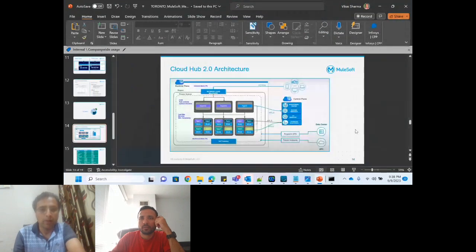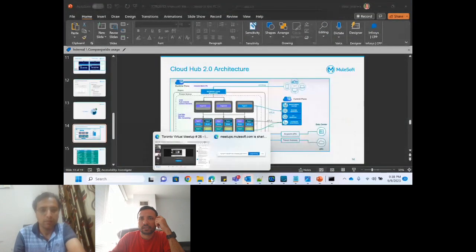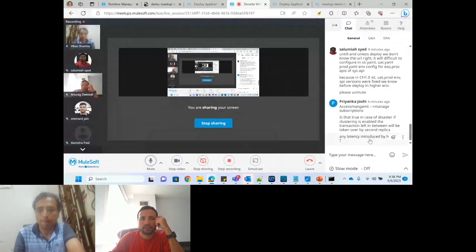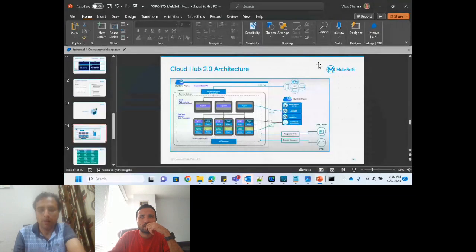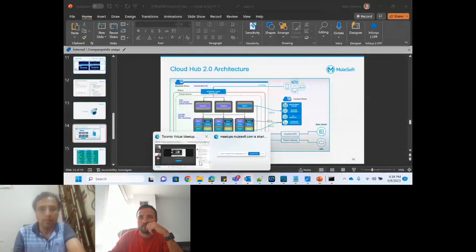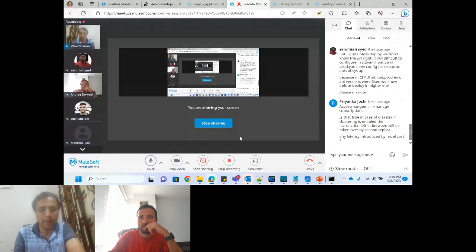Another question by Priyanka: is any latency introduced by Hazelcast? Latency wise, I don't think so. There should not be any latency that is observable. If one instance goes down, the second is already up and running.